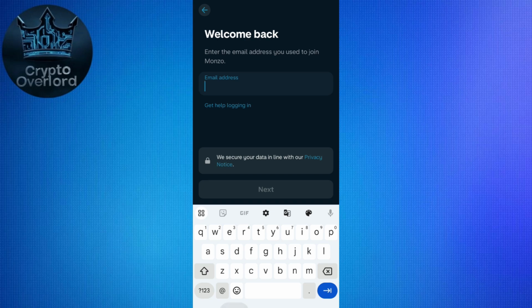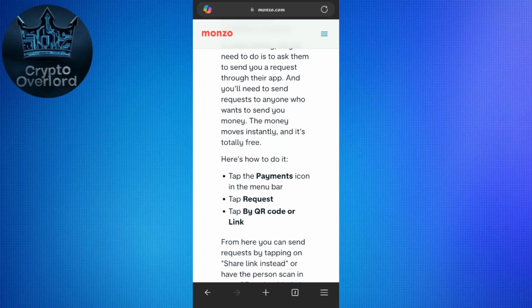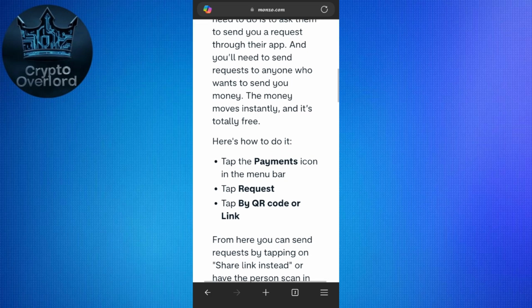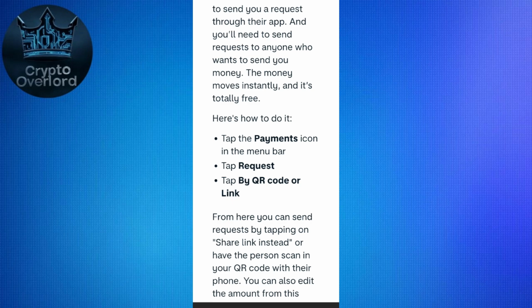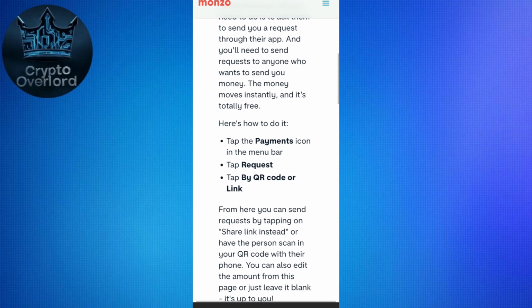Now once you have successfully logged in, you just have to tap on the payments icon in the menu bar and tap on the request option. Afterwards, you need to tap on buy QR code or link. So whichever method you have, if you have a QR code, select QR code. If you have link, select link.